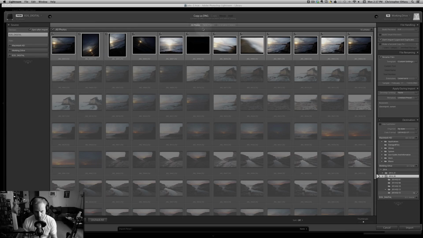So the next thing I want to do is go up to the top here, and select copy as DNG. This is important. I think DNG is pretty much the standard right now for file formats. What's nice about DNGs is they tend to be a little bit smaller, and you still have the raw image, so you're not losing anything.